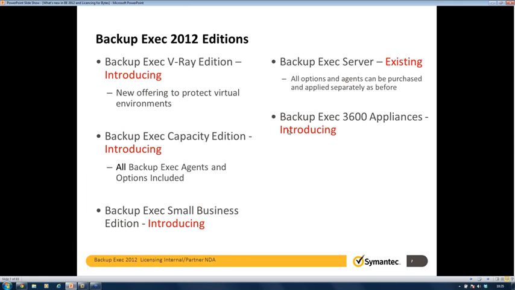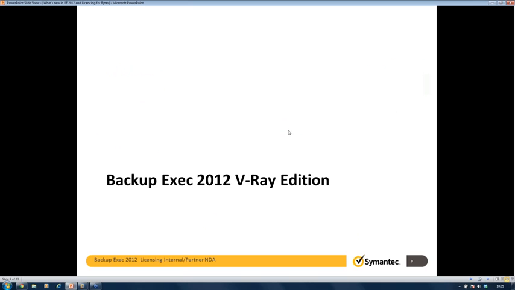So going back to the software, as I said, you can still buy the Backup Exec server software and the agents and options to suit your environment. We refer to that as a la carte because essentially you're choosing from the Backup Exec menu what agents and options you want to use in your environment. But with the release of Backup Exec 2012 last year, we've also introduced some licensing bundles that you can actually buy. So we have a new V-Ray bundle, which is for backing up a virtual environment, and I'm going to talk about how that's licensed and what it is in a second. The Capacity Edition and the Small Business Edition.